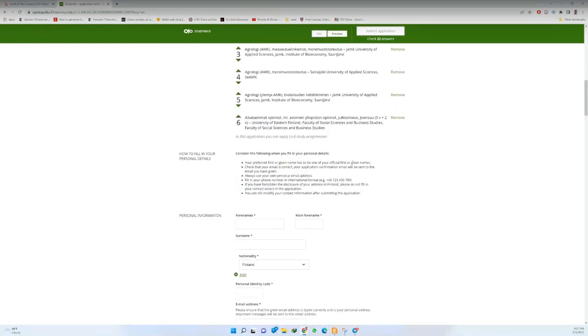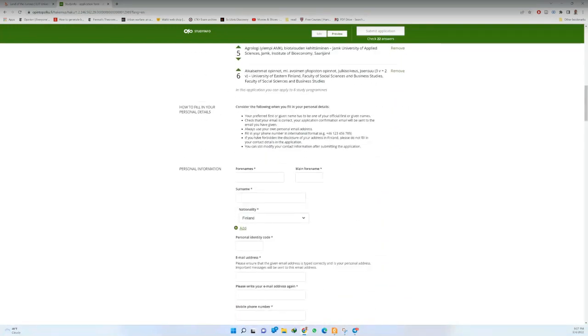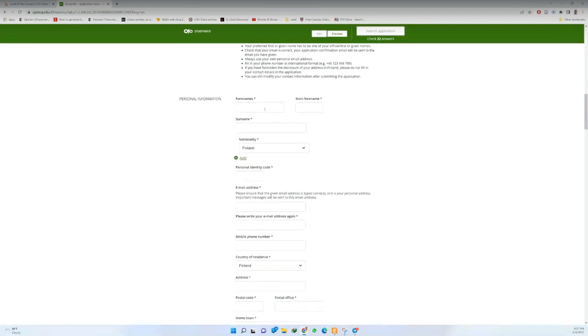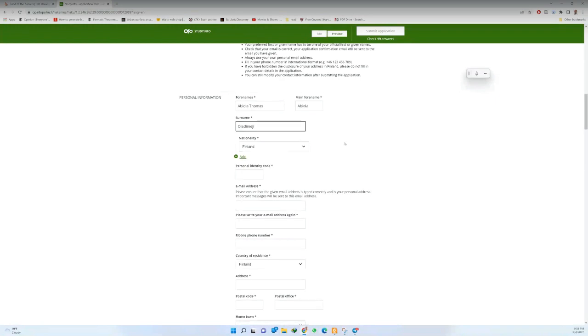Then we proceed. Here you fill in your personal details. Forenames, main forename. Here you put, for example, my name is Abiola Thomas. So I can put that here. Then the main forename is Abiola. I don't know if I should be demonstrating this for you now, because I know probably someone will want to ask the question. So this is just it, Abiola Thomas, and the main forename is Abiola. You can see it's already automatically put there. And here, this is where your surname goes. So it's as simple as that.